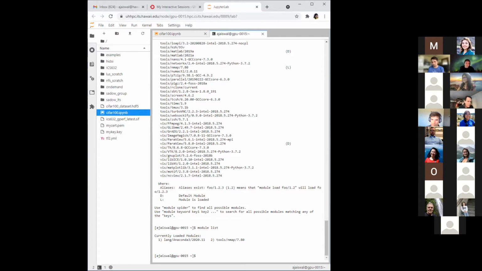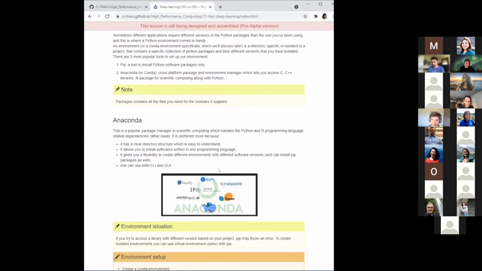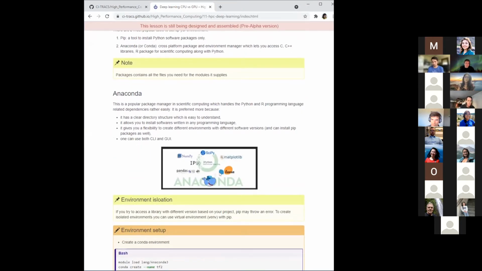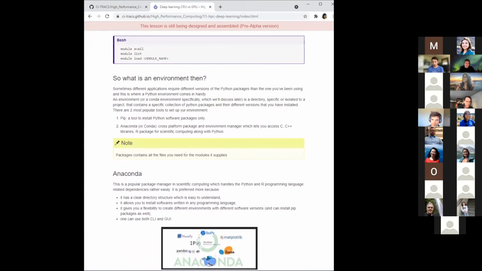To create an environment, there are two most popular tools which people use. One is pip, and the other one is Anaconda. Pip is mainly for Python packages only. And Anaconda is a package manager which is mainly used for Python and R programming languages for scientific computing. The main difference between these two is how they manage the packages and software dependencies.